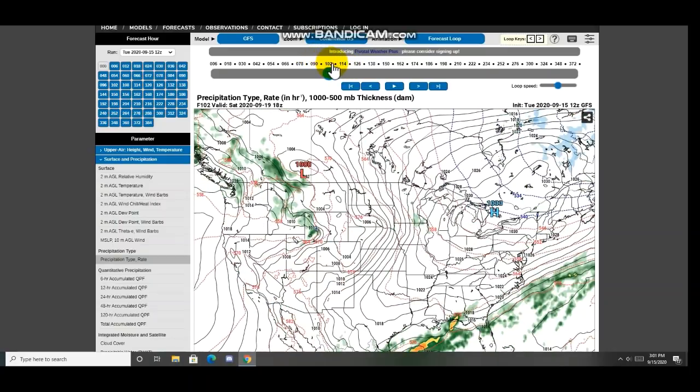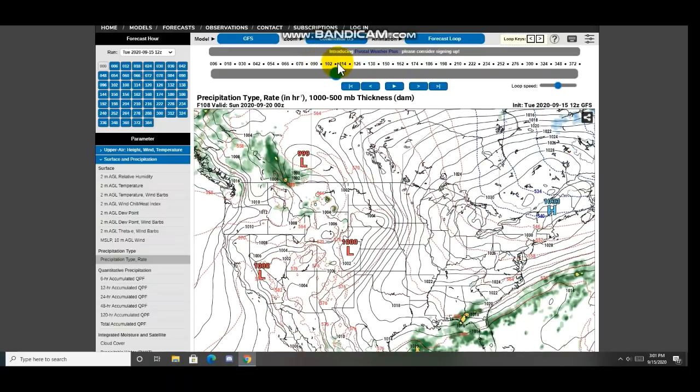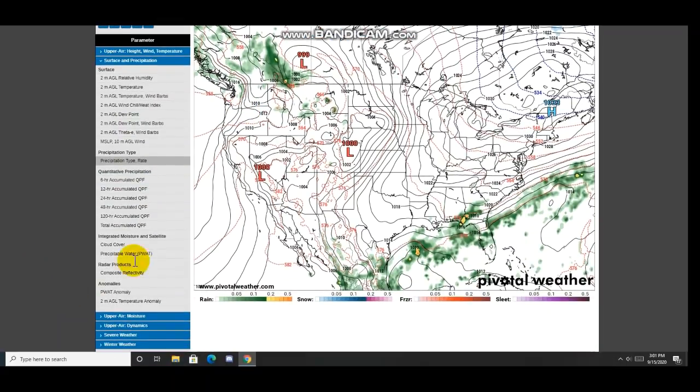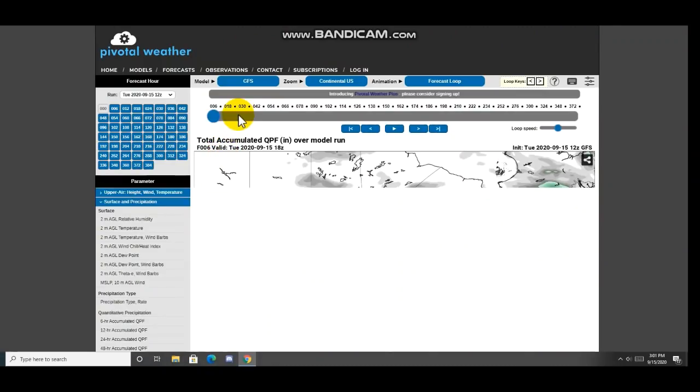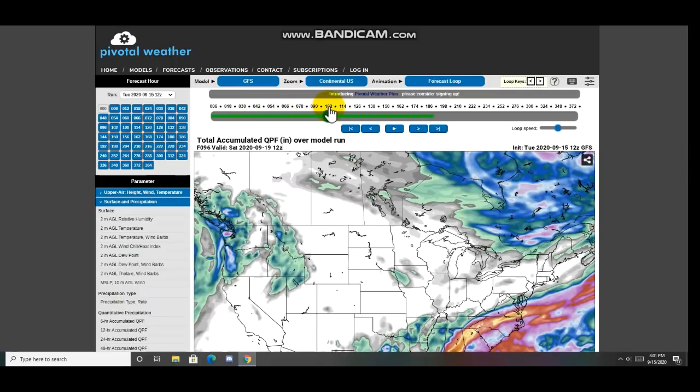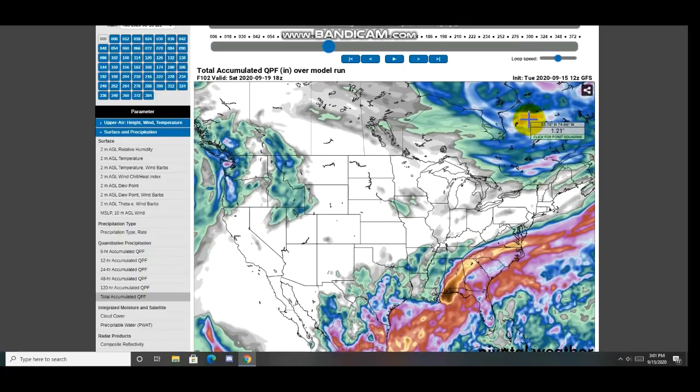We have that cool air that shows up, and I just want to take a look at this now and show you how much precipitation the GFS is showing. Very similar amounts. You can see the GFS has a little bit of a different layout, if you will, a bit more.